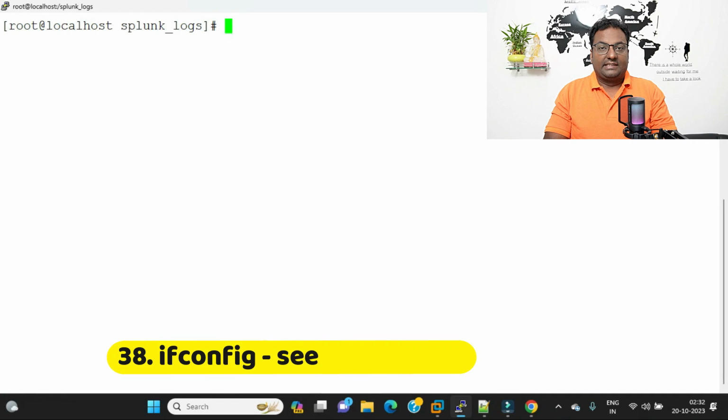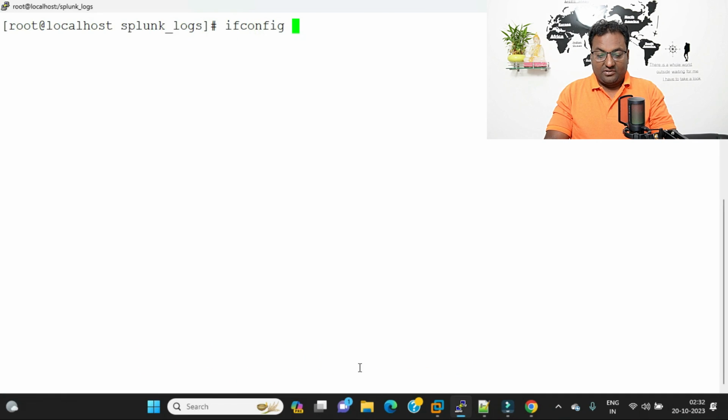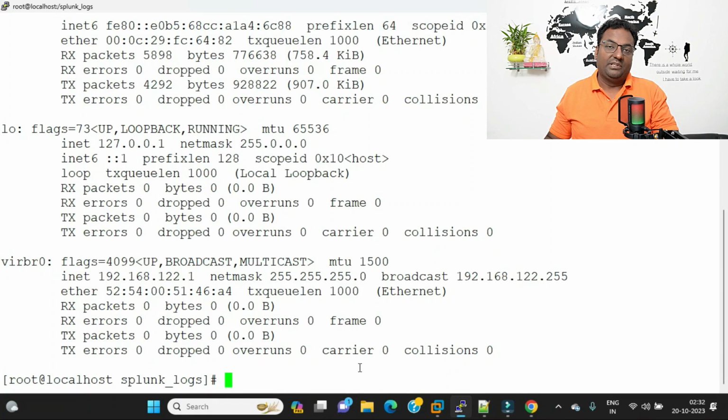So moving on to the next command, my friend, that is ifconfig. By use of the ifconfig command, you can see the IP of your server, of your Linux machine.